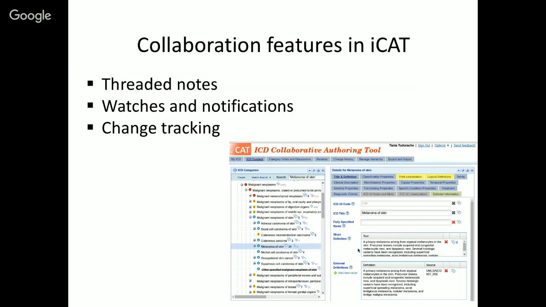The other thing that ICAT does, as I mentioned earlier, is not only allow one to edit ICD-11, but also to deal with the whole problem of hundreds of users distributed around the world, all working together on this terminology. And to do that, they need to be able to write notes to one another, to have discussions about those notes, to be able to know when something that they care about gets changed by some other developer, and to actually identify what changes may have taken place.